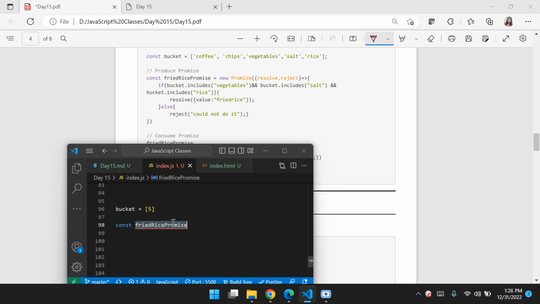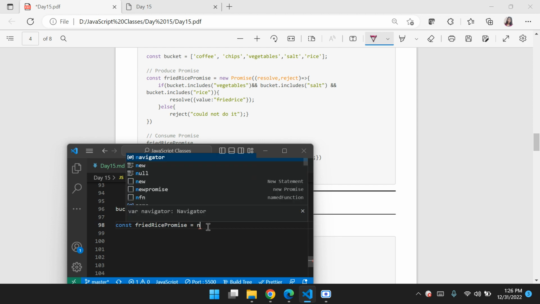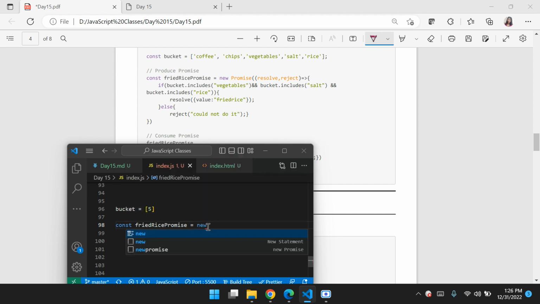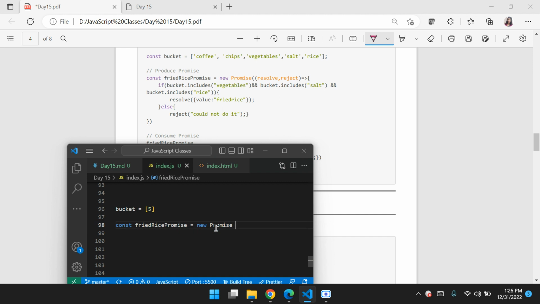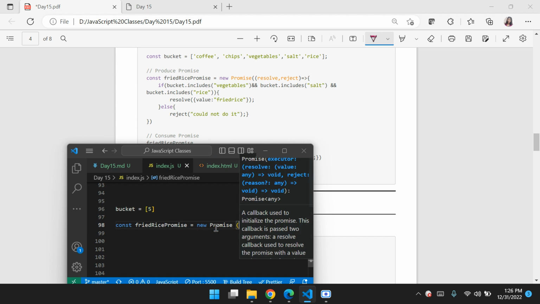Do you see how I am writing the name of any variable in camel case, right? Because this is camel case, that's what we do. Now, if you want to make a promise, we have to use one class. And if we want to use one class, I will add the new keyword. Then the class name will be Promise.